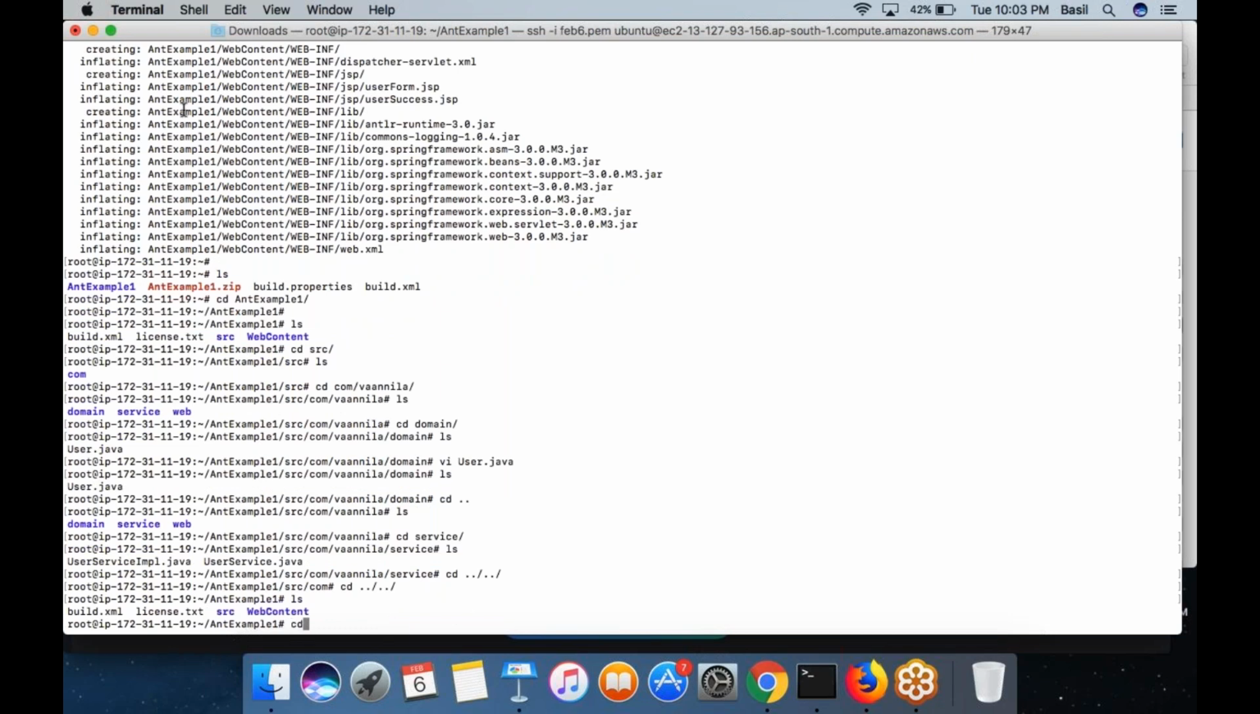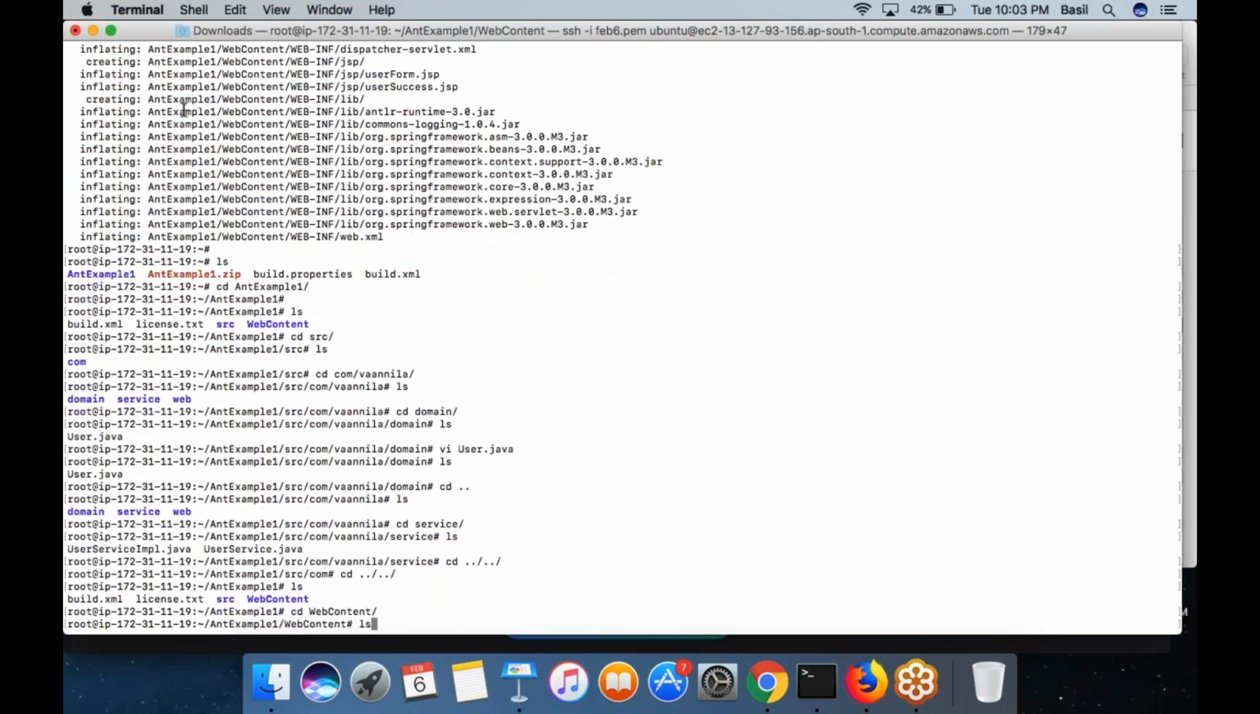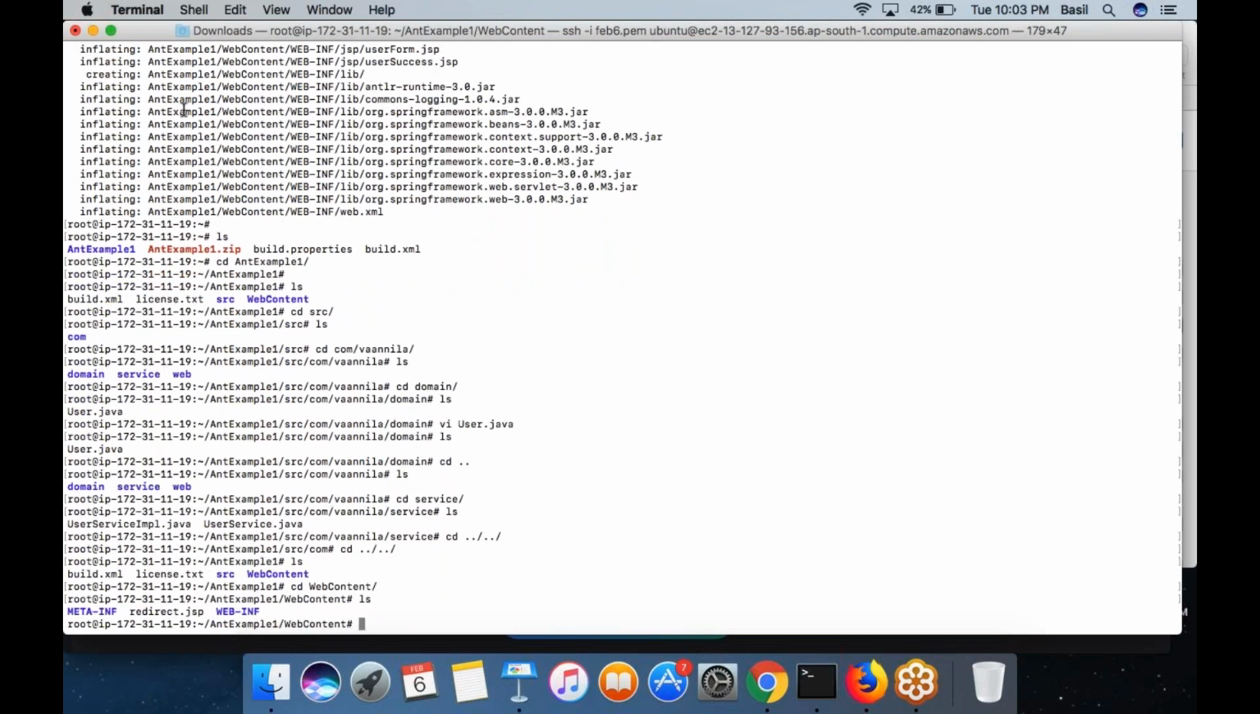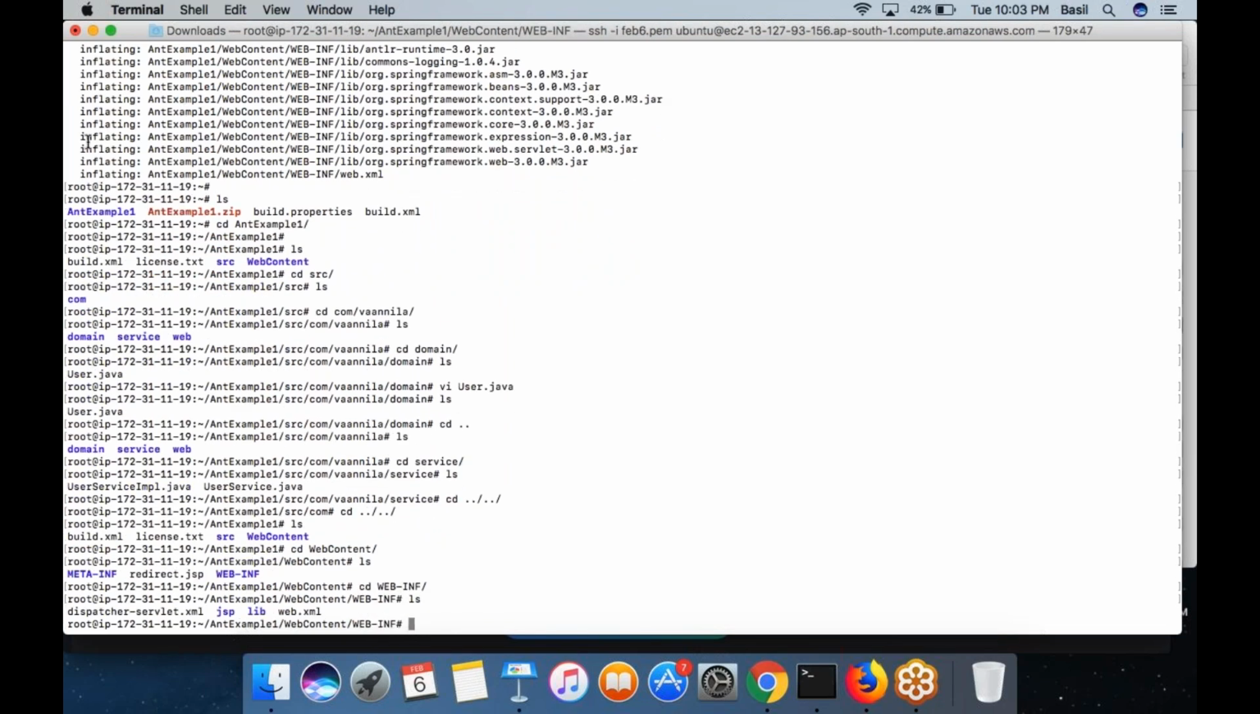And there is one more folder called WebContent. That is where you can see the JSP files which I talked about. Go to the WEB-INF folder. There's a JSP folder over there. It contains a number of JSP files, which are nothing but the web pages, the Java web pages that you see in the browser. And the lib folder is the one that contains the libraries.